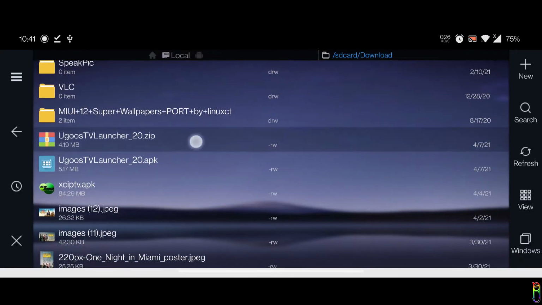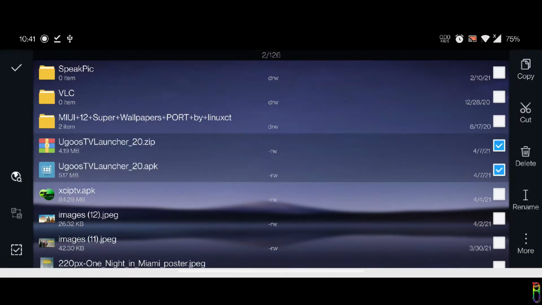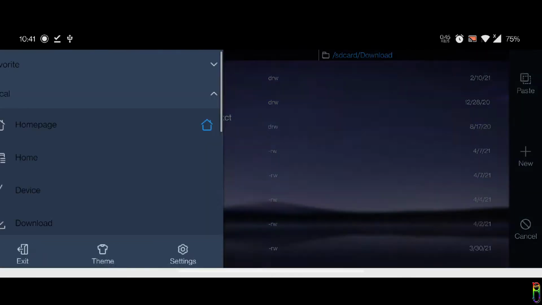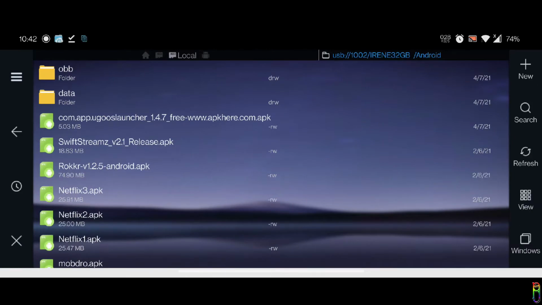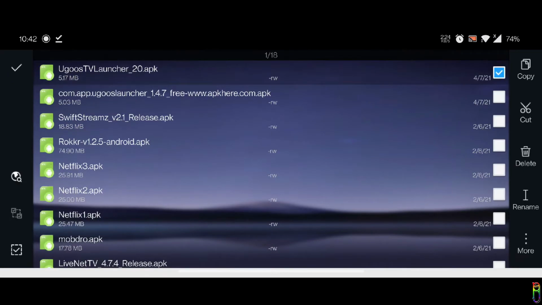It doesn't matter where you download it, it can be from your cell phone or PC or from the Android TV box itself. You just need to unzip the file to extract the APK file which your device needs to see and install. In my case, I downloaded it and extracted the APK file from my phone, so I need to transfer the APK file from my phone to a USB flash drive. Now I'm plugging my USB flash drive into my Android TV so that my Android TV box can see the Ugoos TV Launcher APK file from the flash drive and be able to install it.